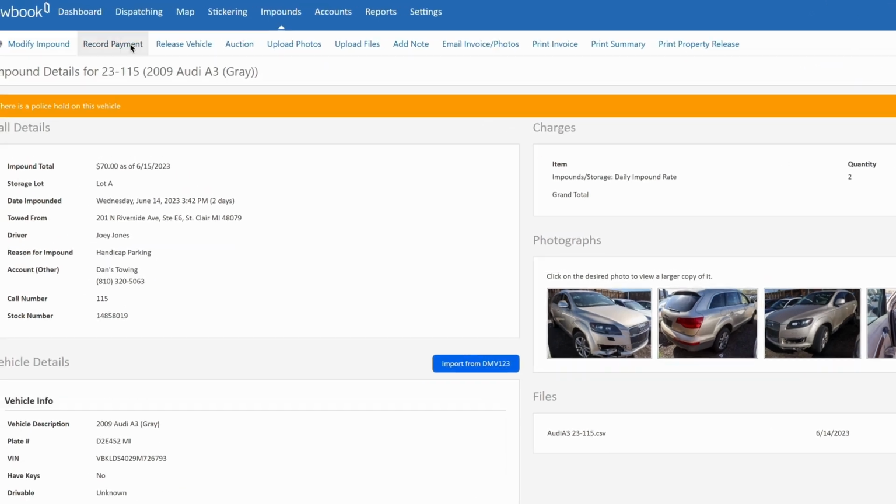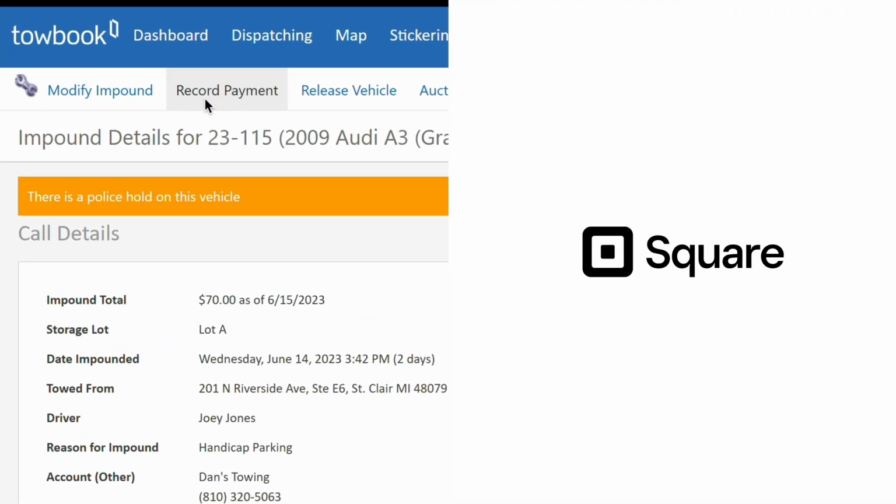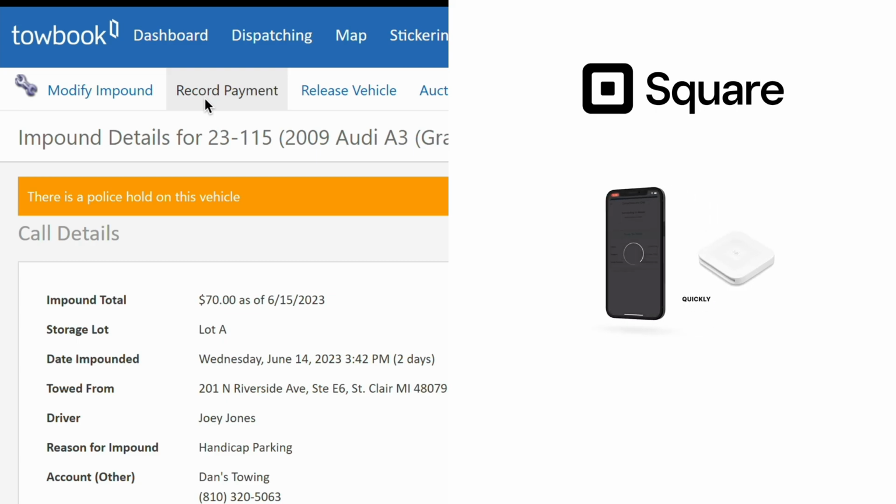Next, you'll see the option to record a payment. It's important to note that Towbook is integrated with Square for credit card processing, with additional functionality built in to support Square terminals, should you use them to release vehicles in your office. If your company uses Square, we have a training video dedicated to setting this up in your system.